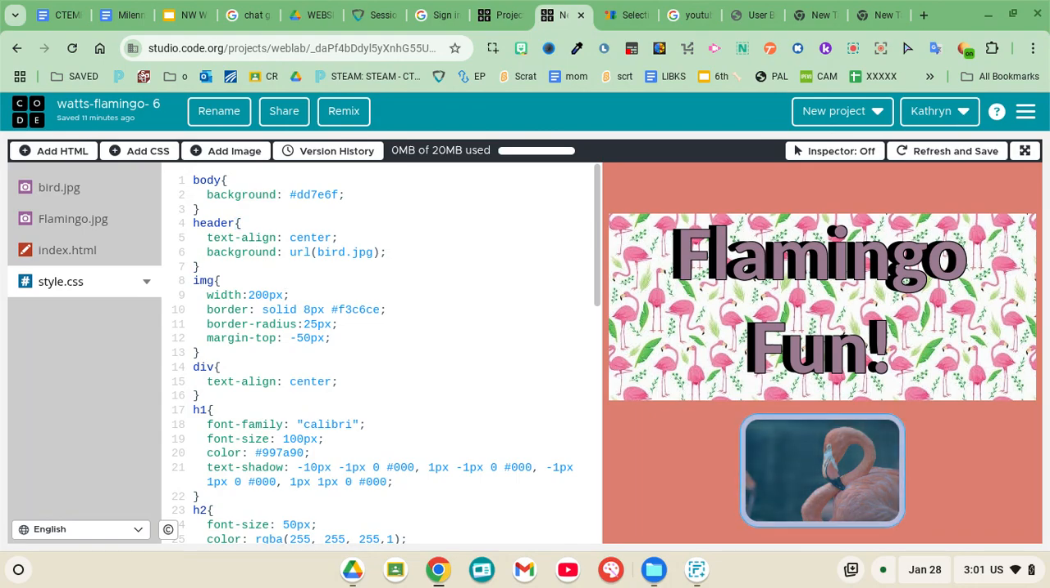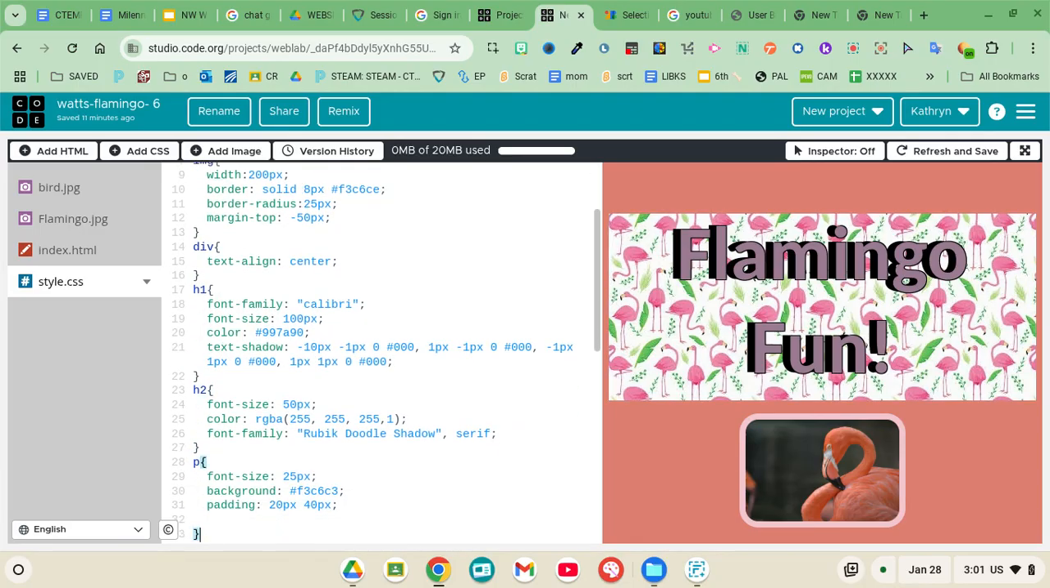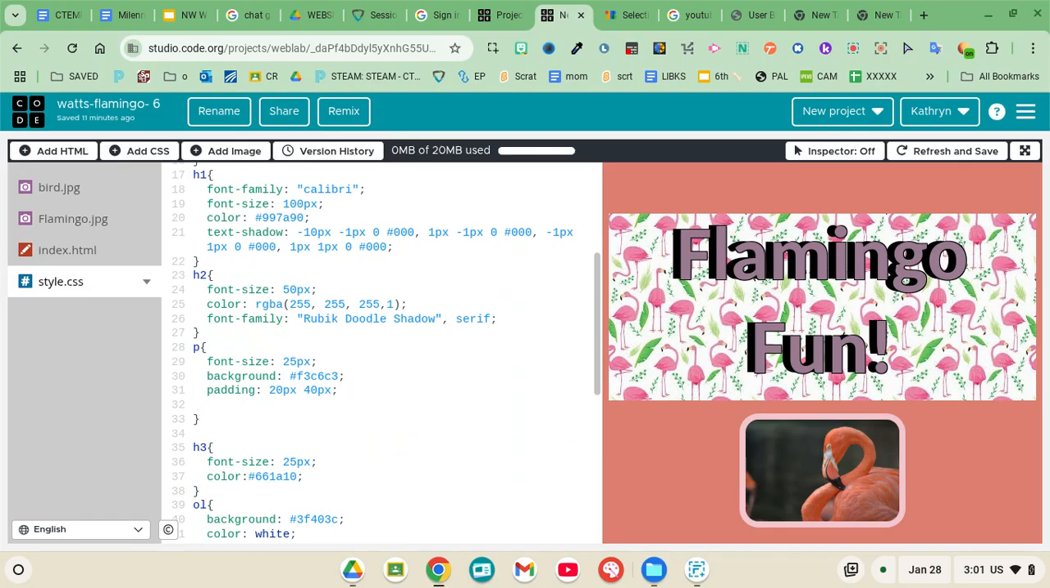You're then going to do the IMG selector, and you'll see what you're coding here in order to make the image look like mine on the screen. Width, border, margin. The div text align will center your photo. The H1, you're going to give a font family. That's a web safe font family, so you just have to type it in. Font size of 100, color to the light purple, and then this text shadow. And you can go ahead and copy that text shadow. That takes a little bit of time, so if you need to pause.